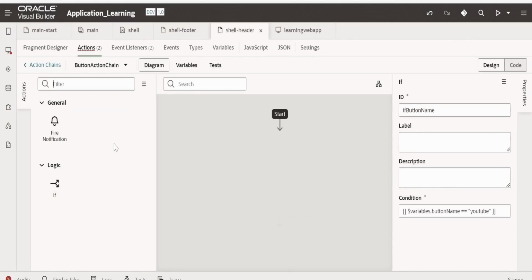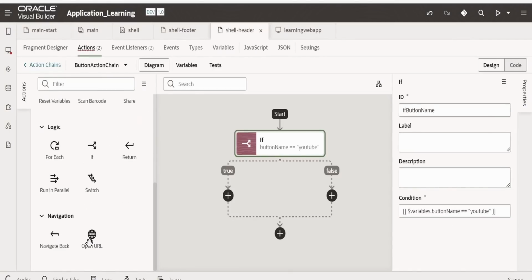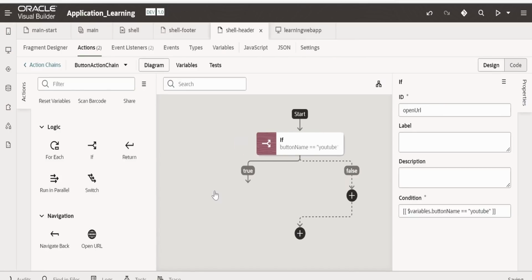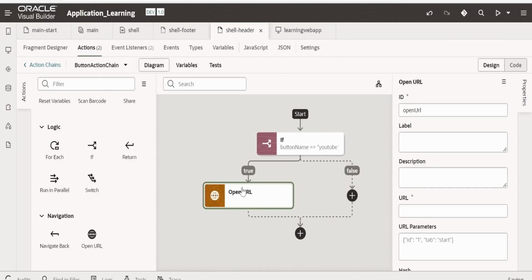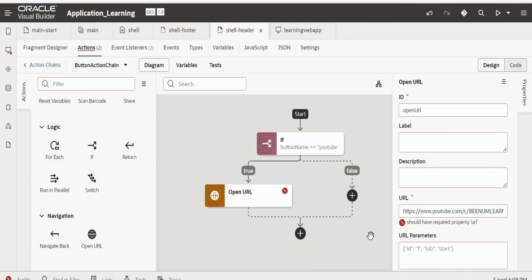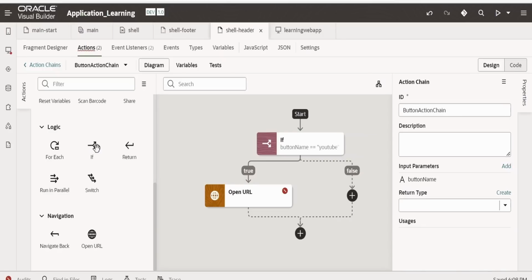Let me use open URL, the navigation icon over here. Drop it over here. Select this component and in the URL, I will paste the URL of our YouTube channel. Done. Suppose if it is not YouTube, then again we are going to check. Select this if and drop it in the false.